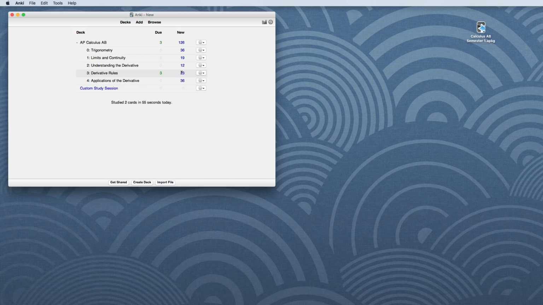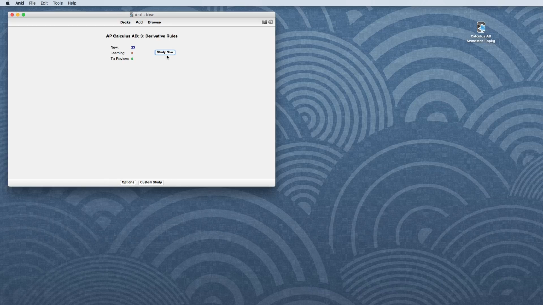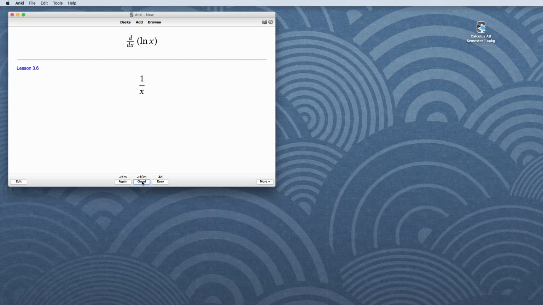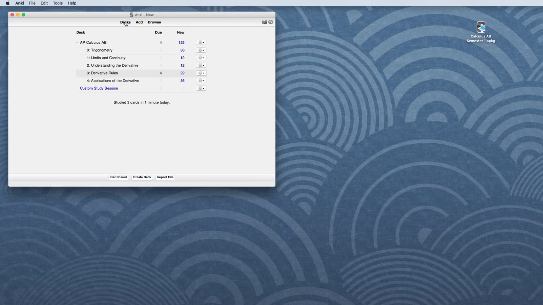So this is not the best way to preview your cards. When you're creating cards and you want to go back and look at them to make sure they look good and they're right, clicking on your deck and studying now is not the best way to do that, because once you get through your card, it's going to take it away from the deck and you're not going to be able to see it again right away.